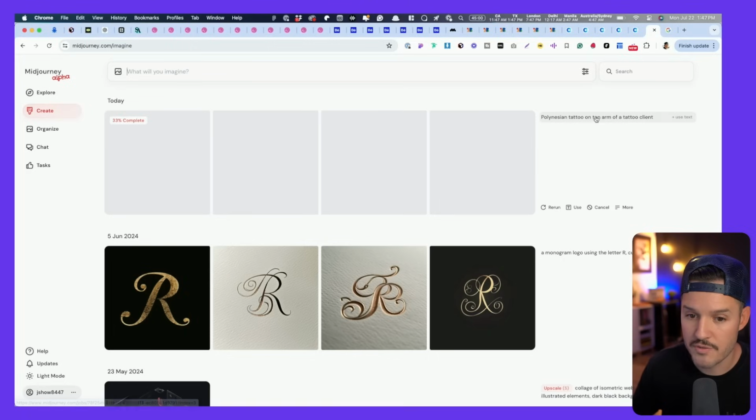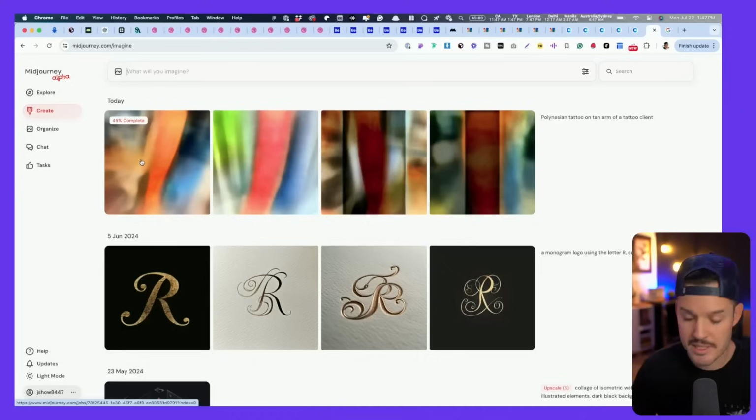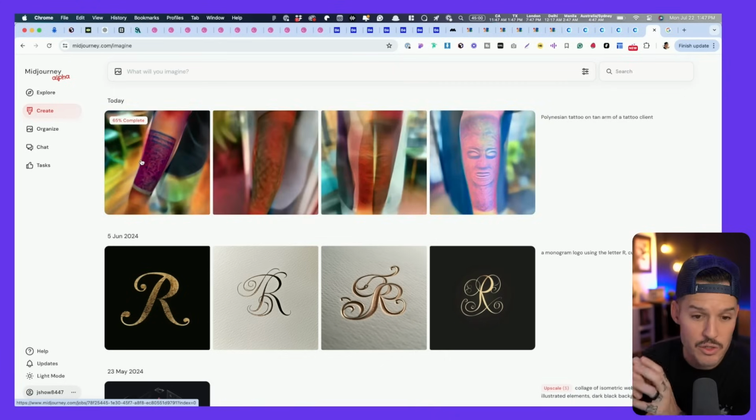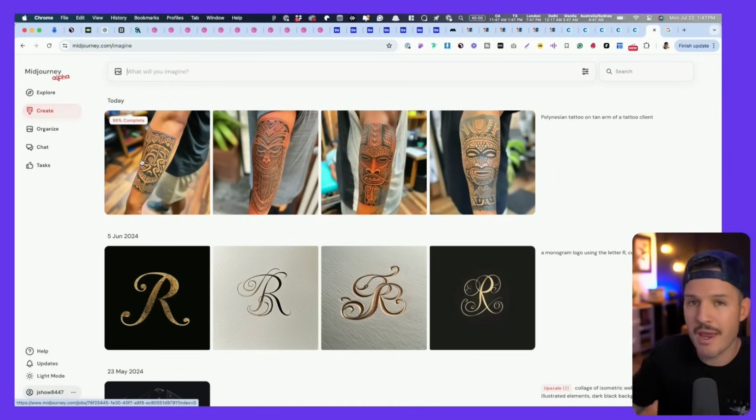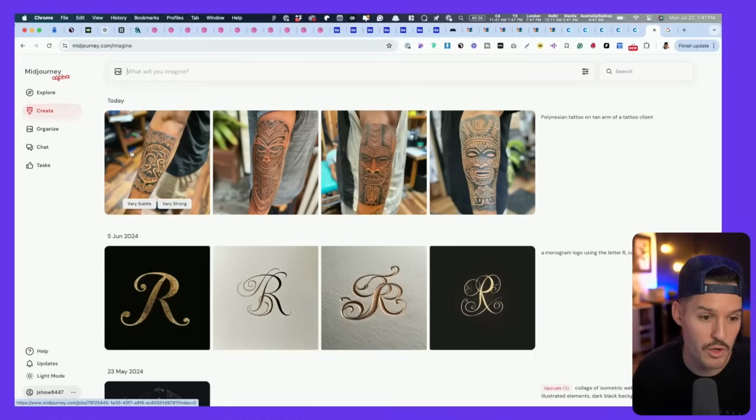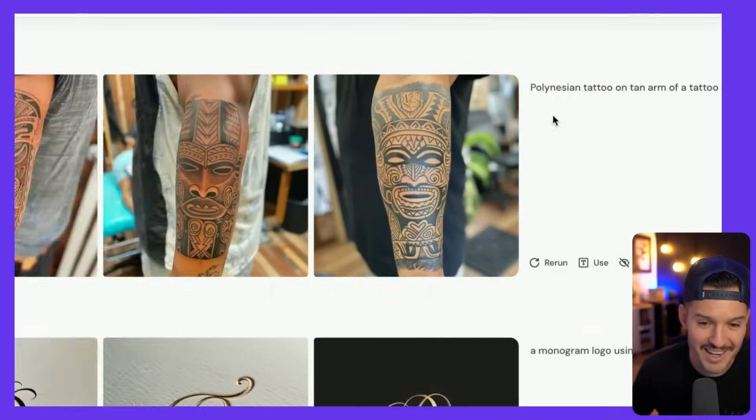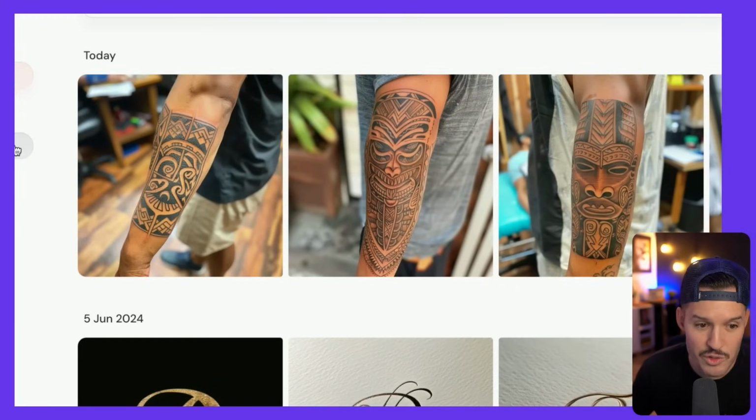Midjourney will store your prompt, and then we can actually rerun that prompt and get different AI generated imagery. And you can see, look, it's already starting to come in, right? It took my natural language prompt. We used to have to use weird keywords like tattoo, 4K, photorealism. We don't have to do that now. Midjourney is, in my opinion, probably the best image generating tool on the market, because look at these realistic results we got, right? Again, here's what we're looking for. Polynesian tattoo on tan arm of a tattoo client. This looks really, really good.